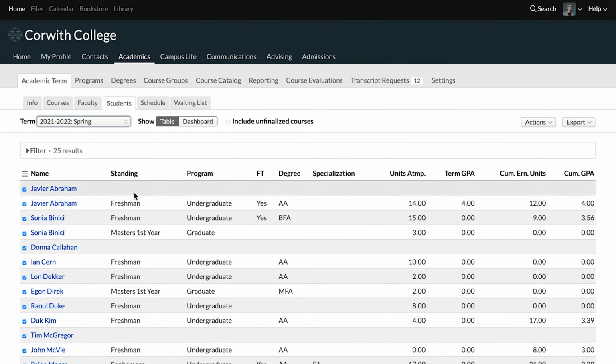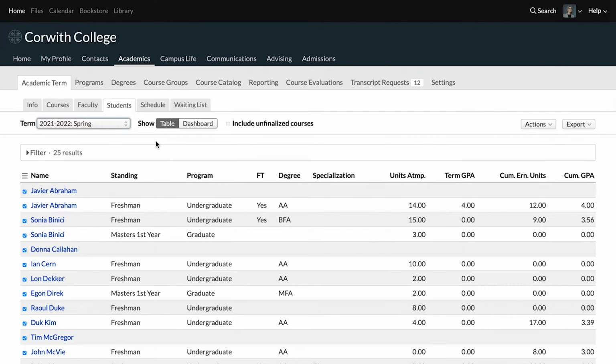So sometimes folks will see one student listed twice here like we have in our example at the top. It's always possible that you have two profiles for the same student, somehow created for the same student, and then they're both enrolled in the same term. But usually you're seeing one student enrolled in two programs.